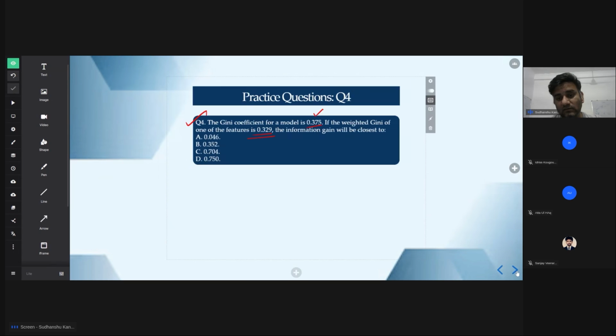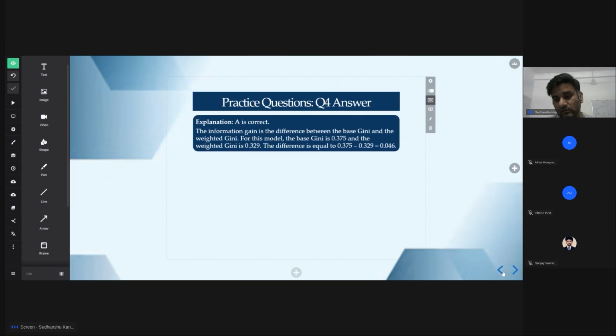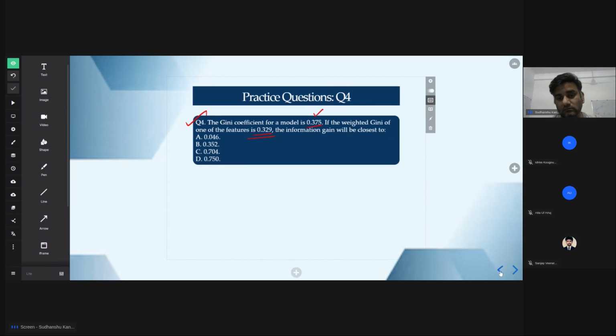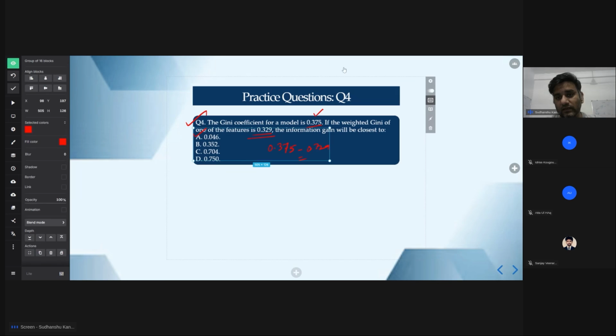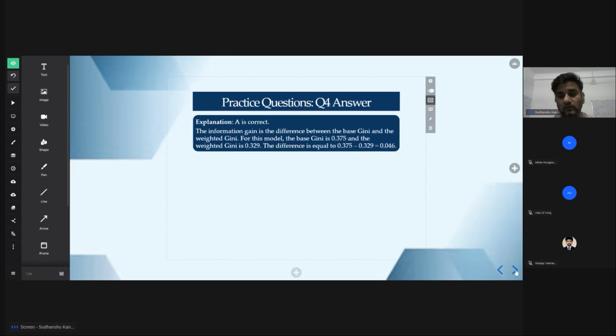In this case, what will we do, right? I've shown you, right? 0.375 minus 0.329, right? Base of the parent was 0.375. Base of the children was 0.329. Very straightforward. Just subtract it. 0.046. 46 plus 29, right? 75. Right. Okay, very simple, guys, very simple, right?